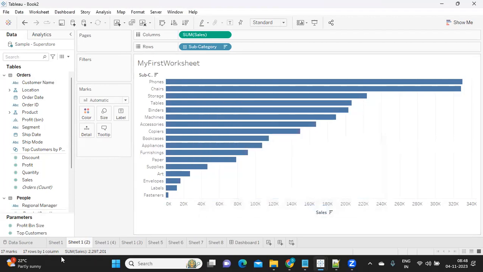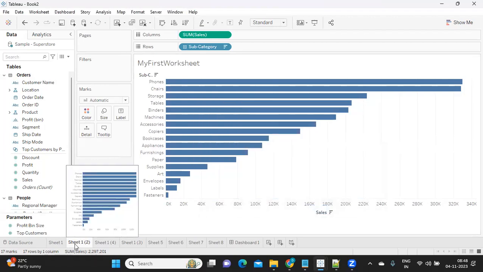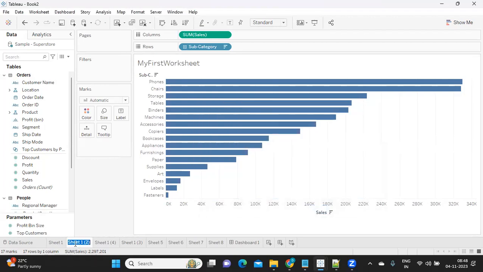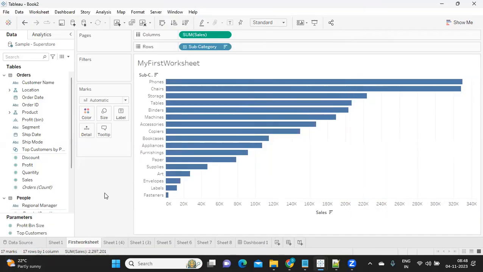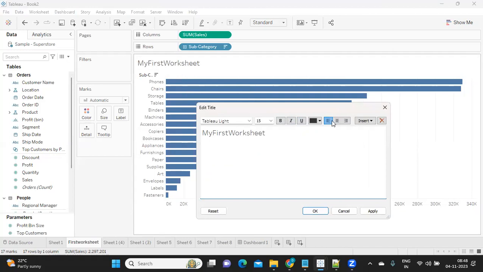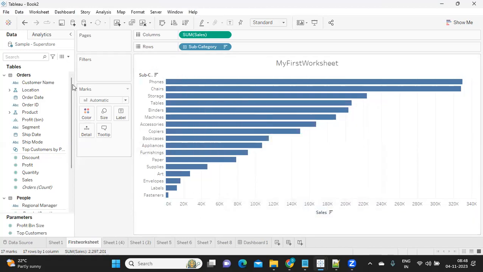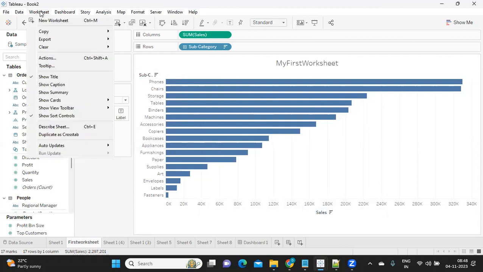But see here, now it is not changing, it is still the same Sheet 1. So I'm renaming that as first worksheet. Maybe for now I'll just put it in the center here. Okay, done. Likewise, again I'm going to Worksheet and clicking on Show Caption.